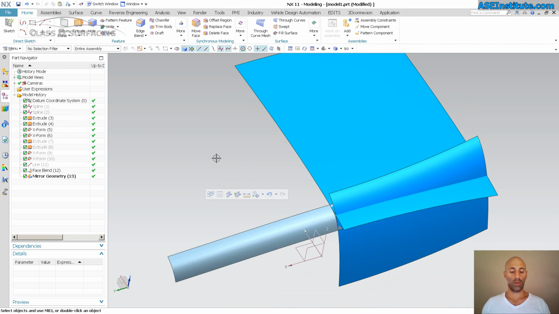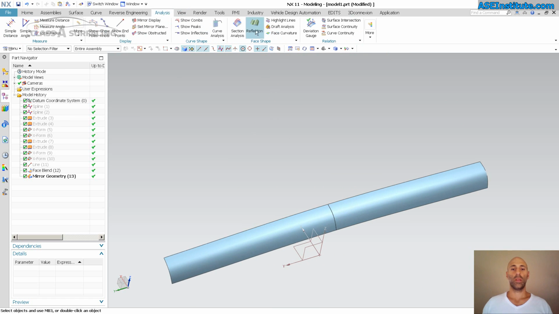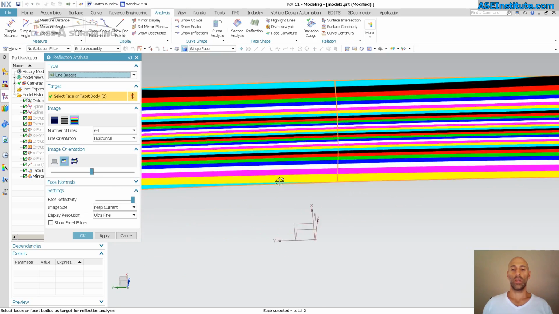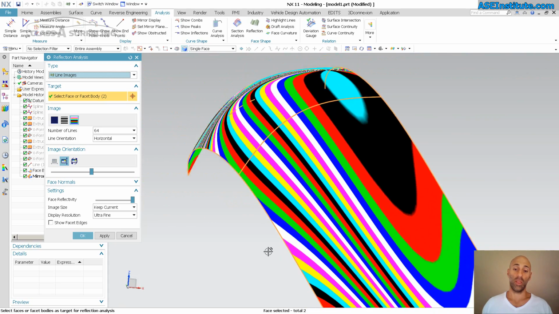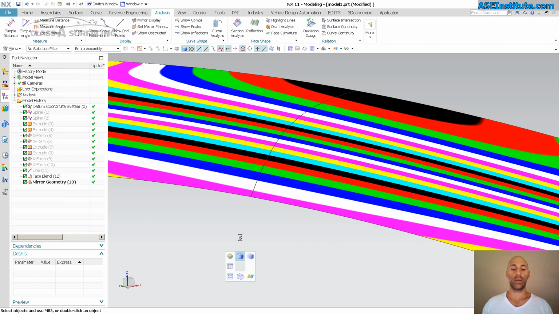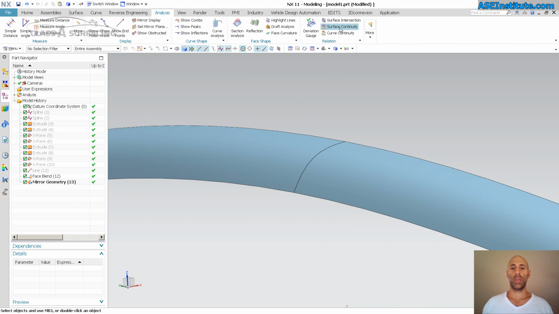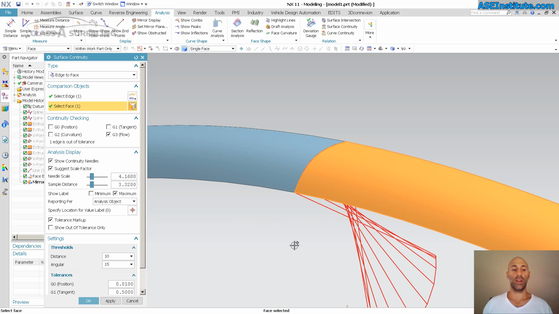Now that I have that in, I'm just going to hide these two, and I'm going to go into analysis, Reflection, and pick these. And you'll notice that when I do my reflection analysis across my center plane, everything looks fantastic. It's beautiful. Just go to a regular old shaded. Here I can do a surface or deviation gauge, between curve and surface, or I can do a surface continuity. In this case, I'll do surface continuity. Whoops, wrong edge. There we go. I want to pick that edge to there.